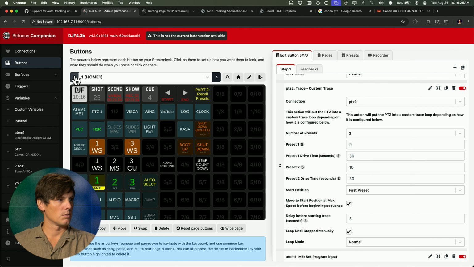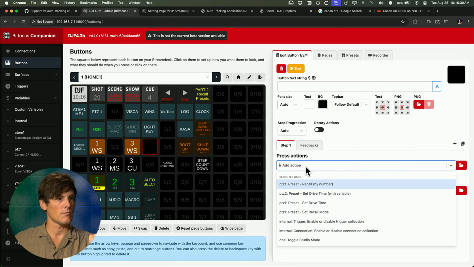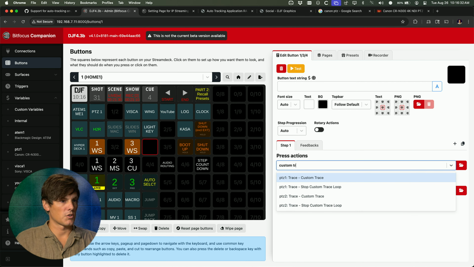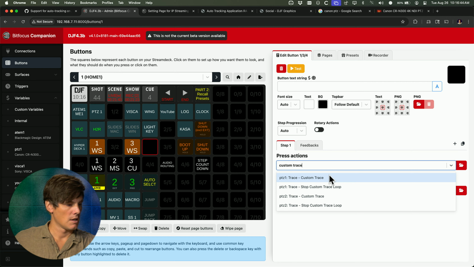So let's go back to here and we'll just create a custom trace button. So we're gonna go custom trace. What's cool about this is that I'm pretty sure the Canon module is like 800 bucks if you want to buy that for Canon's version of this, but this is already sort of built into Companion, which is really nice. So we've got 2 commands that we can use, custom trace and then stop the trace loop.